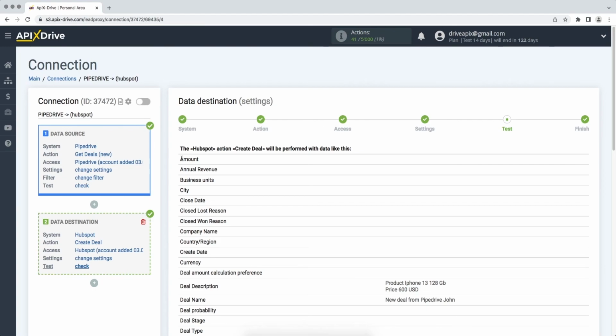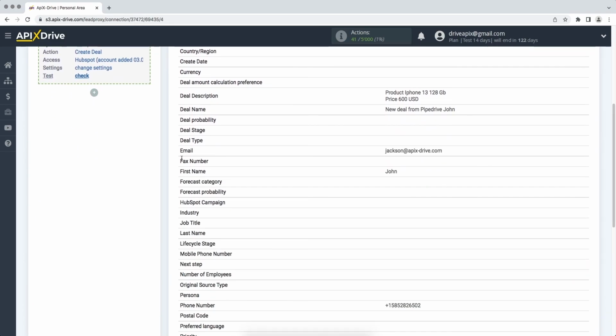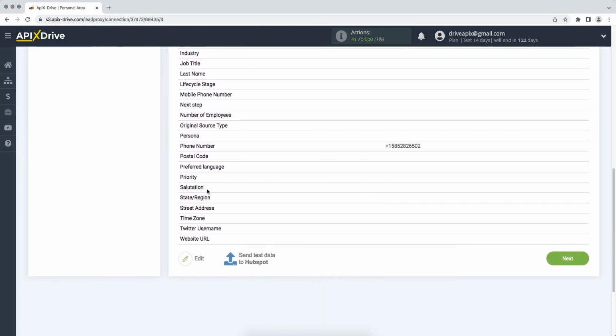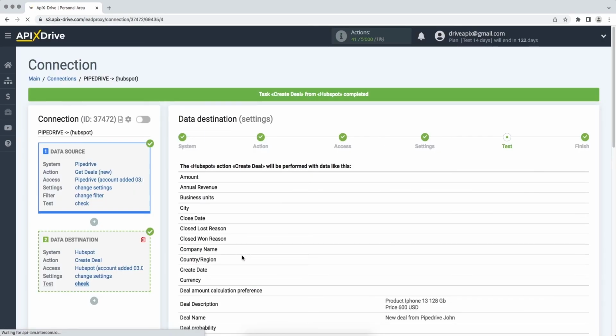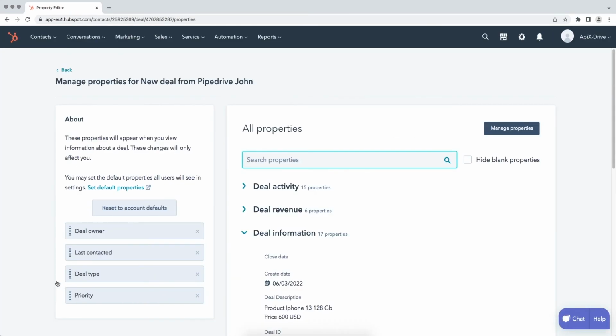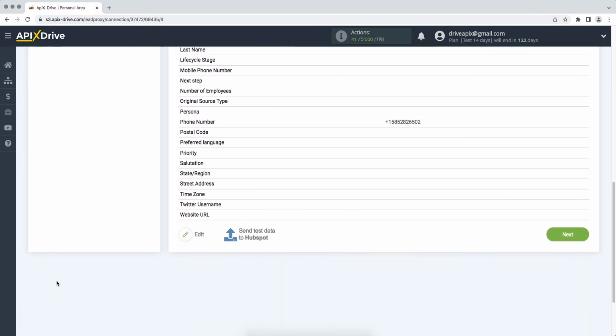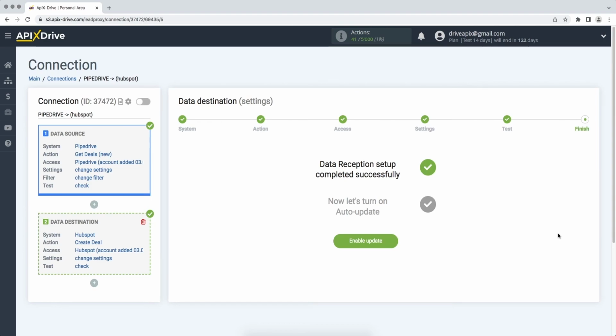At this stage, we see the test data that will be sent to HubSpot when a new deal is created. In order to check the correctness of the settings, click Send Test Data to HubSpot. If everything suits you, we return to the ApiX-Drive service and continue the configuration. On this, the data reception setup has been successfully completed.